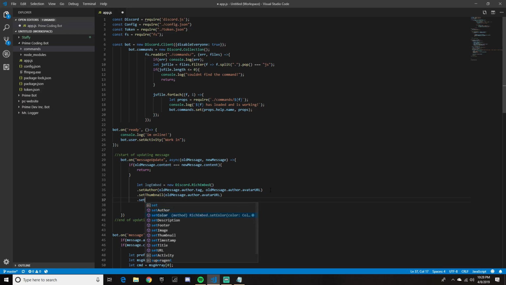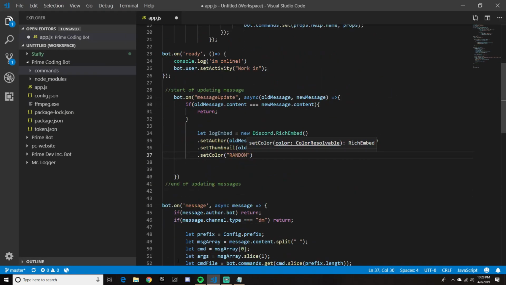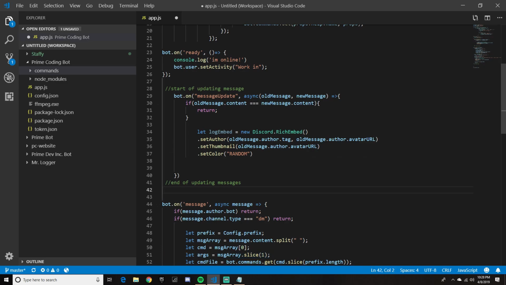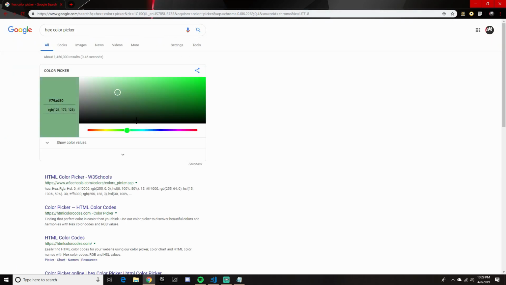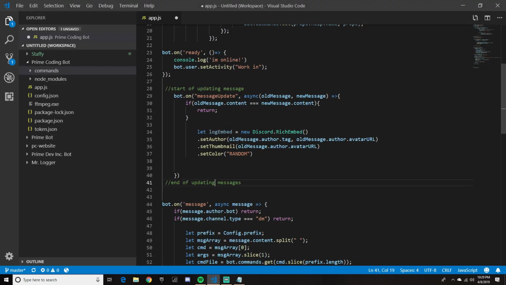Dot setColor. I'll show you guys right now. I'll zoom in right here. If you do the dot setColor, open a set of parentheses and quotation marks, and you put RANDOM all in caps, it will give you any color. But you guys can also go on Google and do a hex color picker, and you can mess around with the hex colors that you want. Let's say I want that, just copy and paste it into there. We're going to stay zoomed in like this, actually, so you guys can see it better.